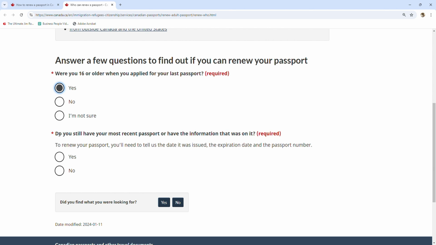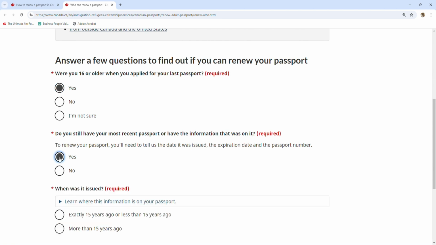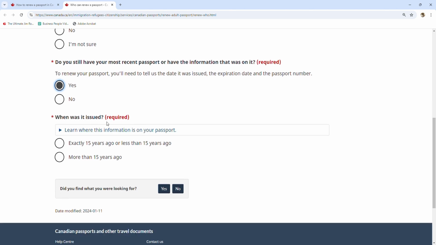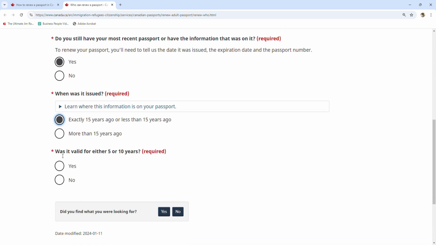And the second question, do you still have your most recent passport or have the information that was on it? Of course, you need to say yes. When was it issued? Issued exactly 15 years ago, less than 15 years ago, or more than 15 years ago, I would say like this. Was it valid for either 5 or 10 years?